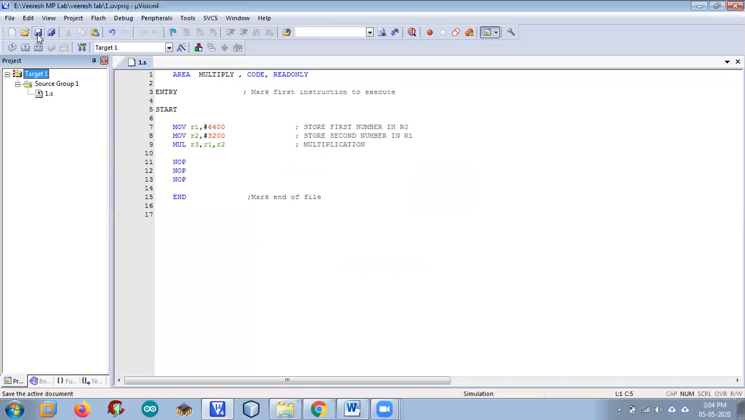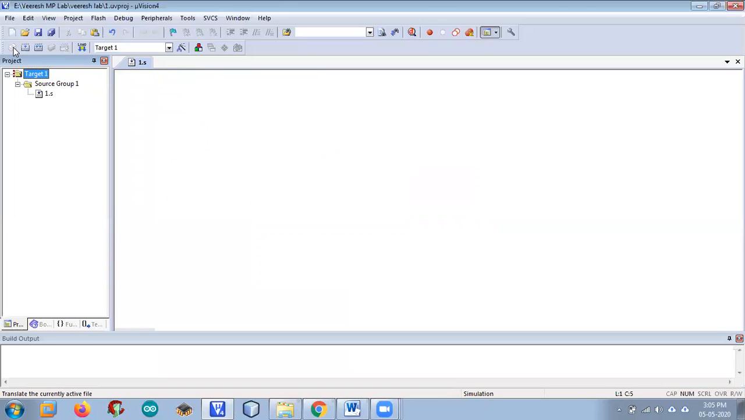Now the next step is to check the errors and warnings in this program. That is called translation. To do that, we have two options. One is you can click on this. Otherwise, there is a shortcut key: you can press Control F7 also. Whichever is better, you can select it. I'll click on this.